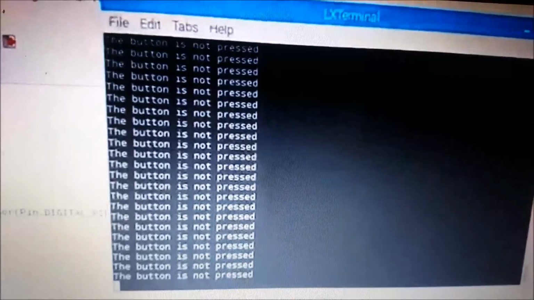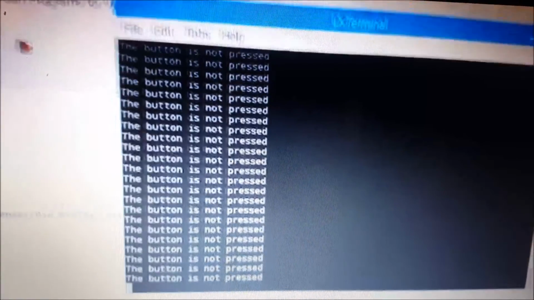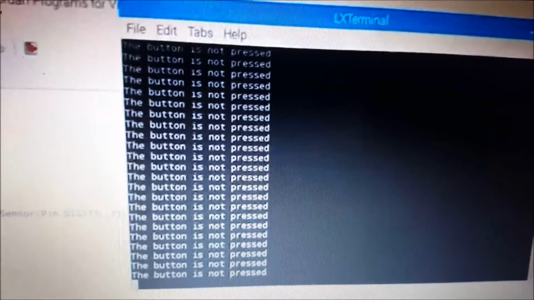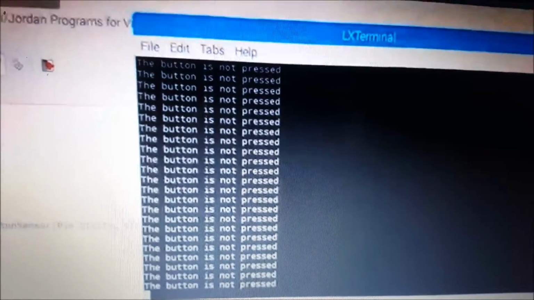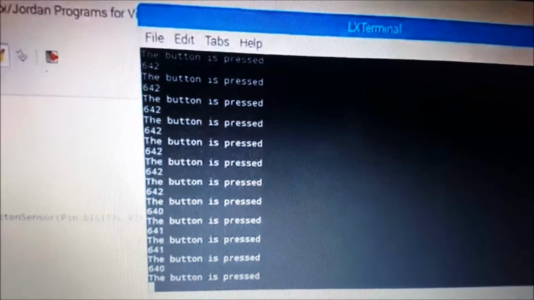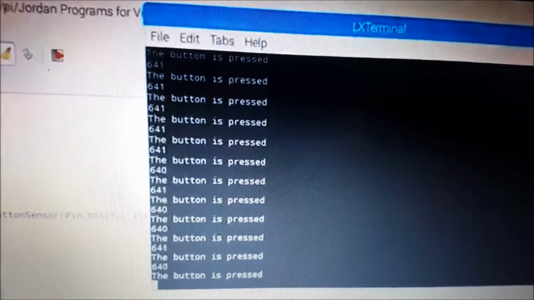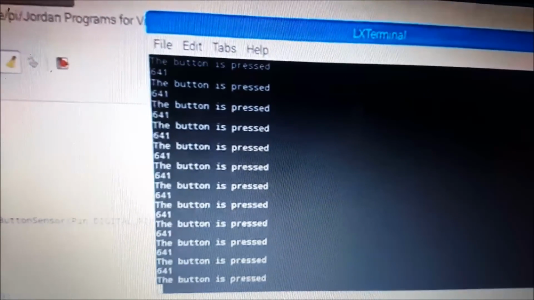So let's run the code. When the button is not pressed, it displays that on the console. When I press the button, the data is read from the light sensor and declares that the button is pressed on the console. Try covering the light sensor to make it darker and watch how the value changes.